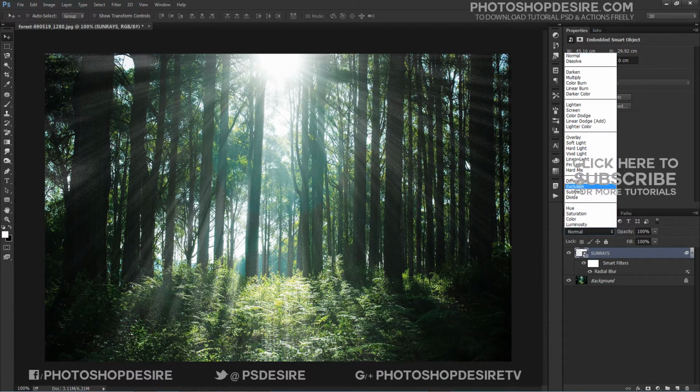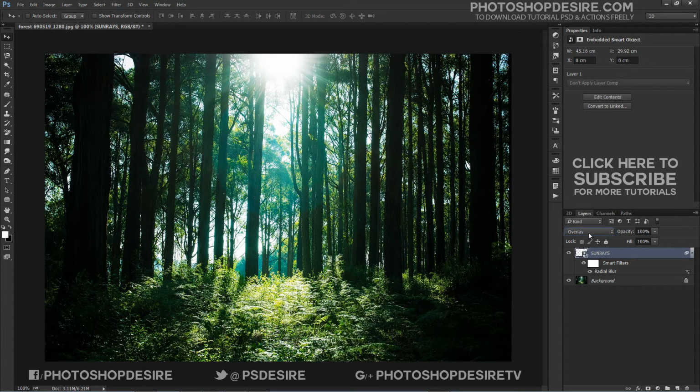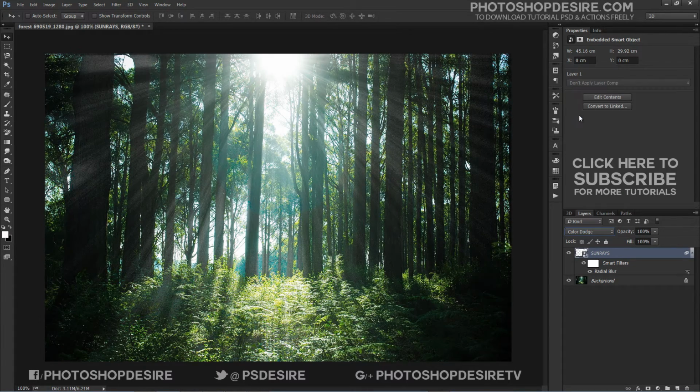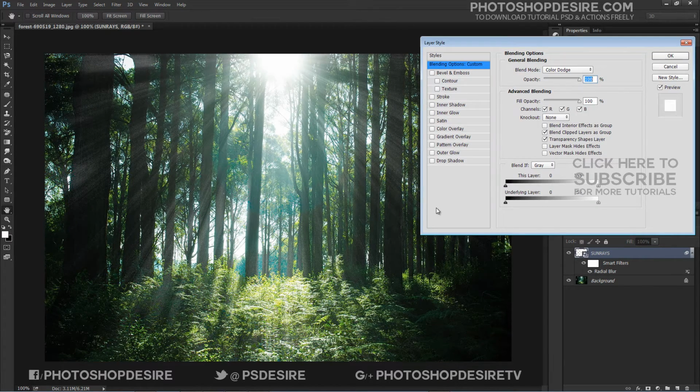Change the layer blend mode to color dodge. You need to experiment a little here because overlay and hard light also work in some cases. To make our sunbeams stand out a bit more, let's add a glow to them. Choose outer glow from the list of layer styles.